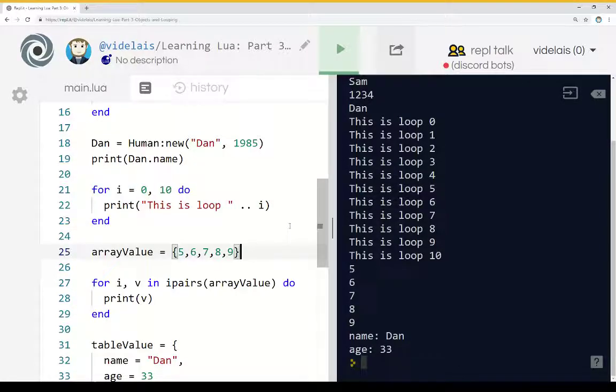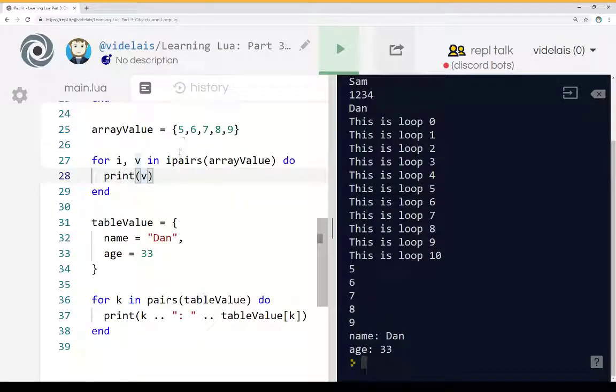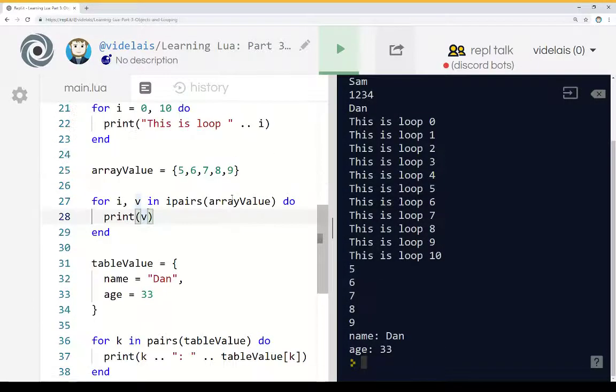We can also move through an array using a function ipairs. So we see here for i, similar to i equals 0, the initial case, v in ipairs array value. Array value is a table of a sequence of values 5, 6, 7, 8, and 9. We can use ipairs to get the value of those as we move through them. So that allows us to move through a sequence of data.